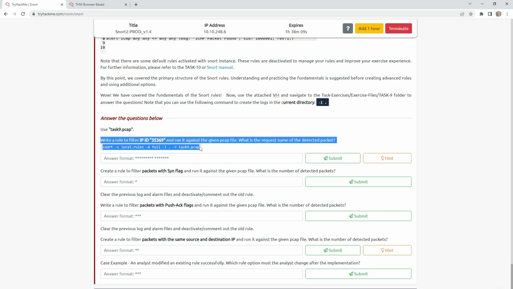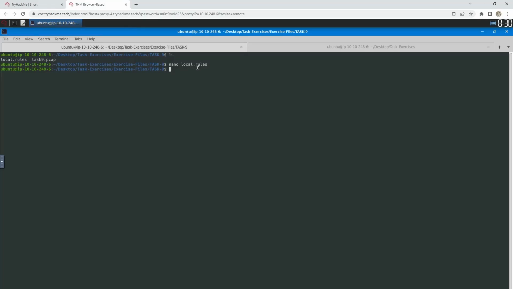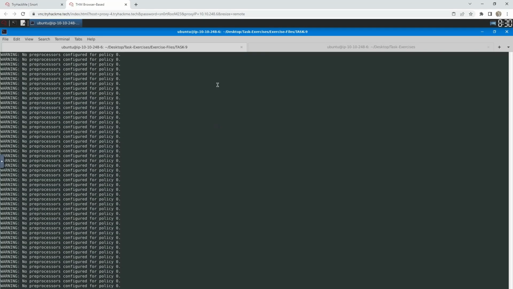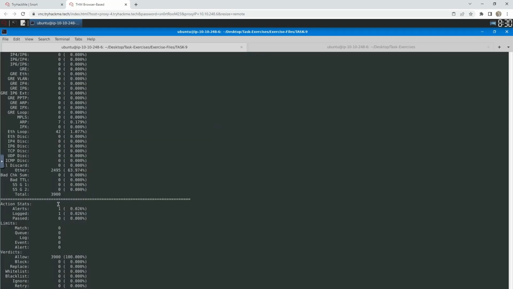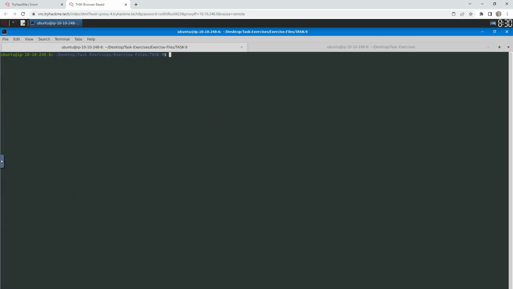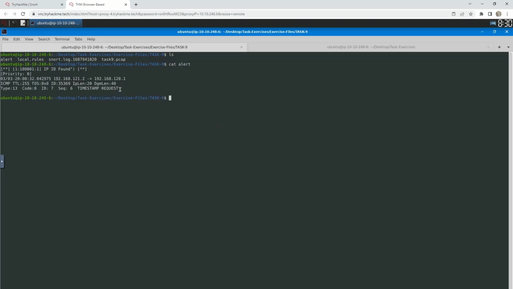Now run this command and see the name of the detected packet. Okay, so run the command. Okay, we have only one alert. We go ls, and they are saying we need to find the name, so we will cat alert and we see here the name.